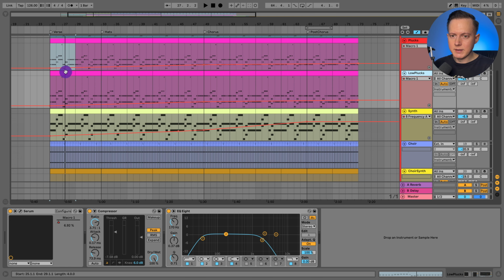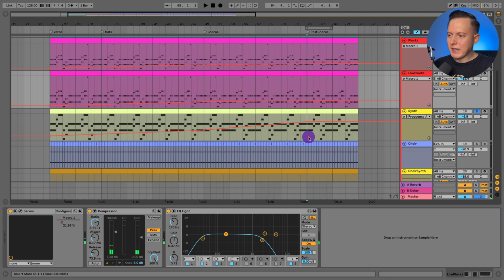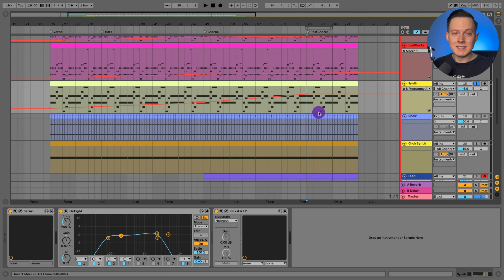And then the low plucks here, it's gonna be very similar, just using a saw wave and then layered with a sub. And envelope 1 is assigned to the filter. So next we have this synth that is a very Deadmau5-y style of synth.